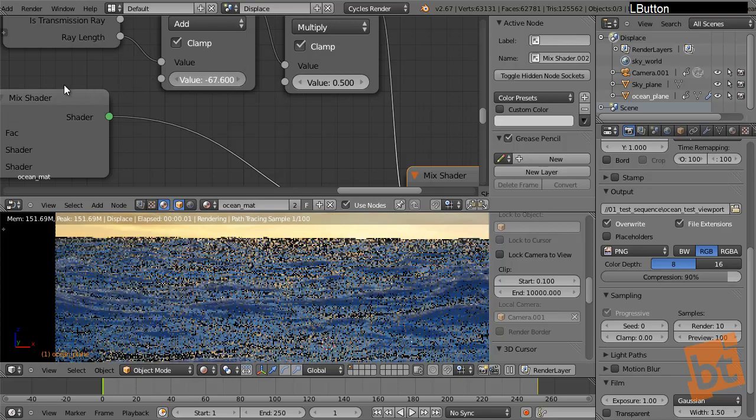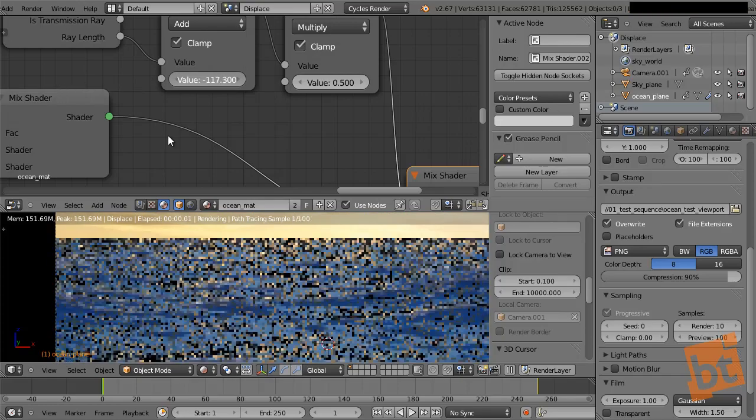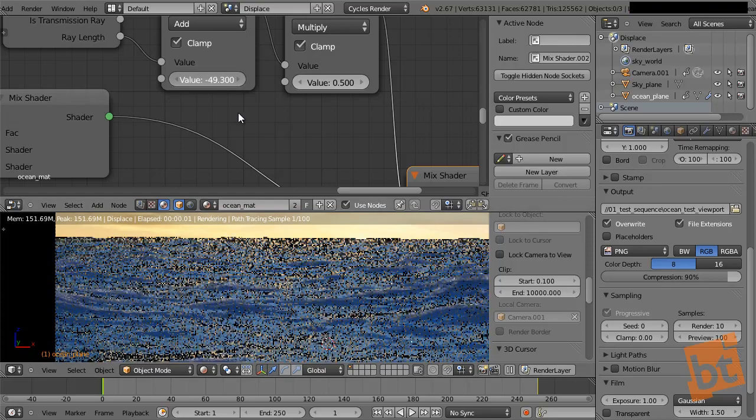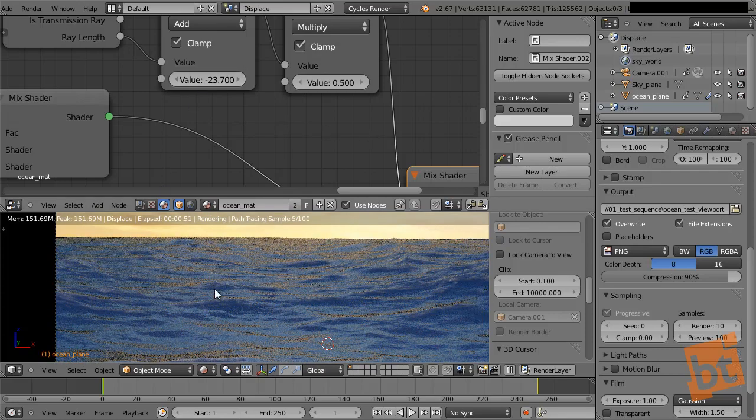Let's see what happens. 69, and as you can see, we now see foam even farther away, but let's try with something very small so you can see the effect better.